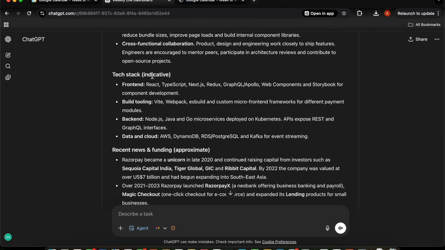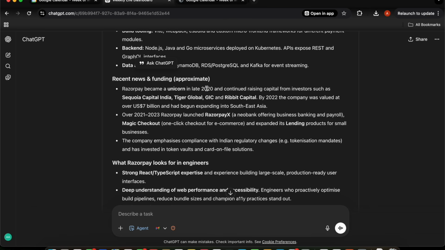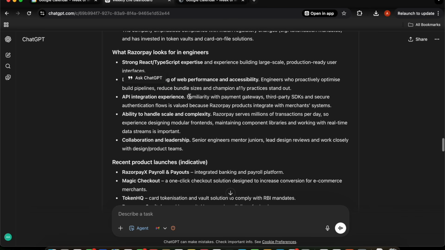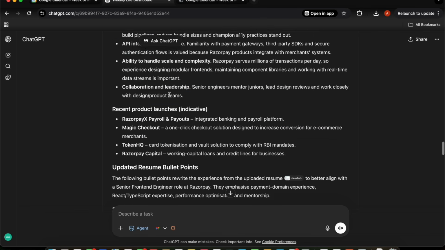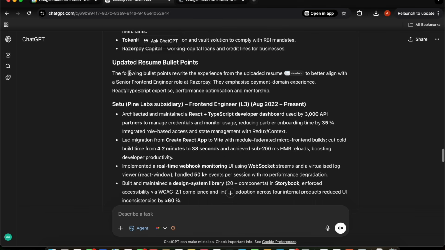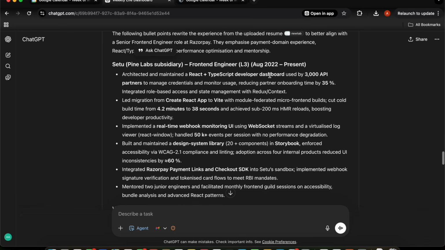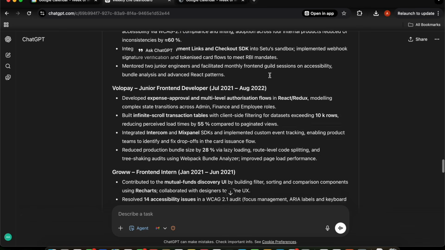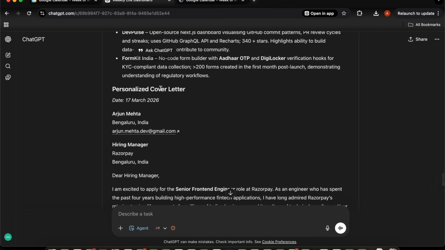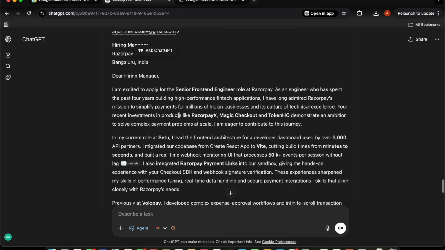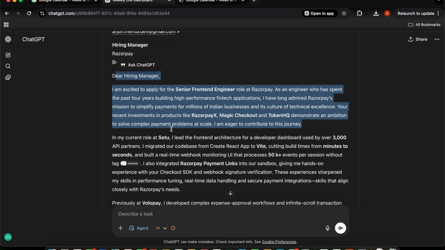So tech stack, recent news and funding, it is trying to fetch that up, and it is saying what Razorpay looks for in engineers. So it has also updated the bullet points in the resume. Okay, and a personalized cover letter, it has also generated that, with your hiring manager and whatnot.